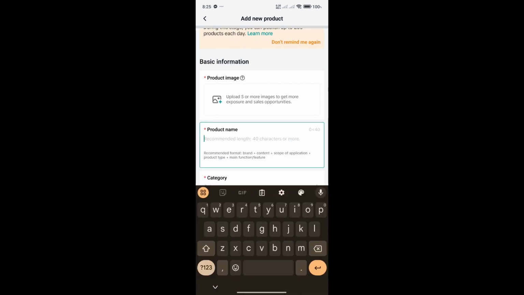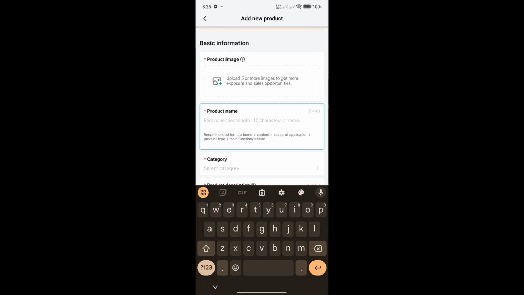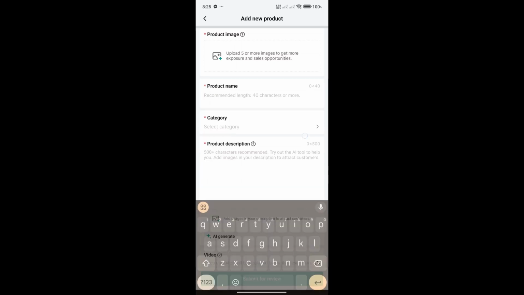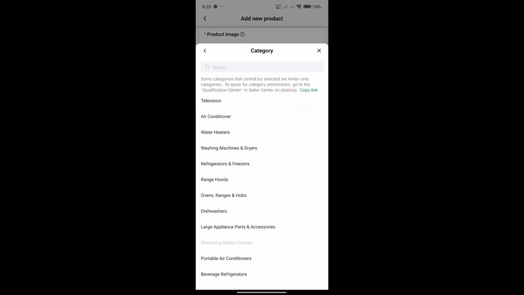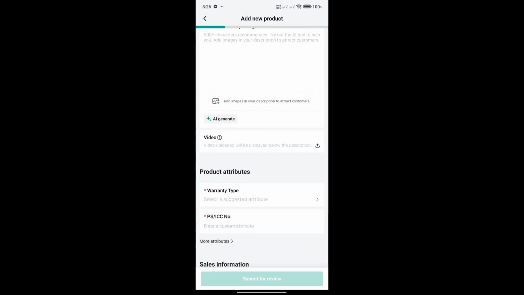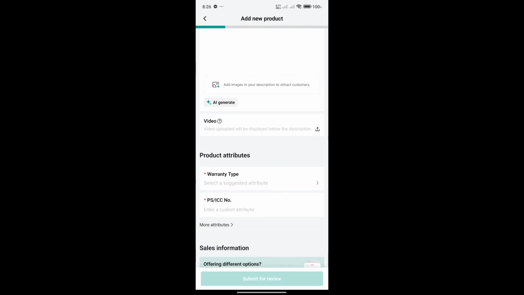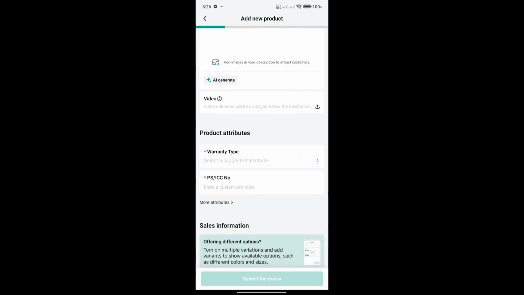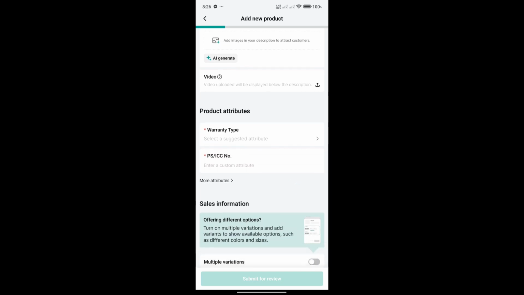As you can see here also, we have our product name over here. There's a recommended format over here such as brand, plus content, plus scope, application, product type, main function, and feature. And then over here, if you click on a specific category of your specific option or product, you will be able to see over here below an unlocked area. You will be able to see product attributes, which is different for each type of category. So you will be able to see it over here.